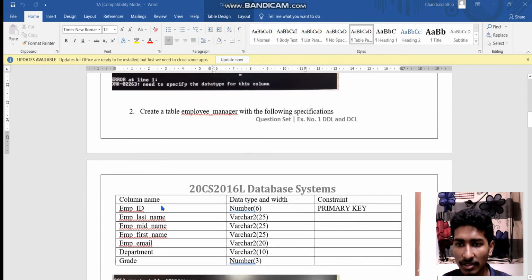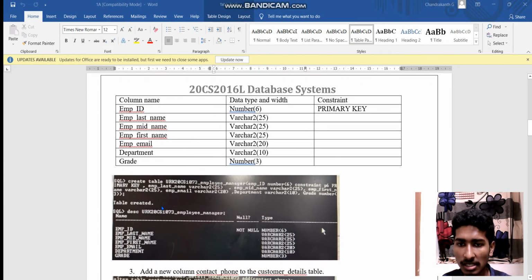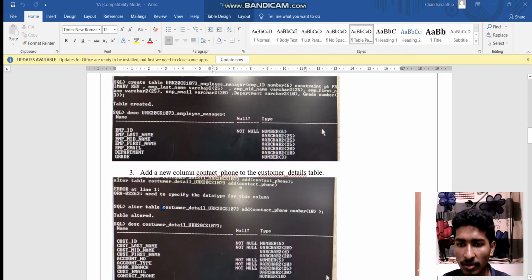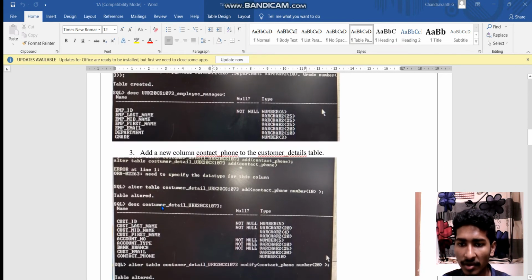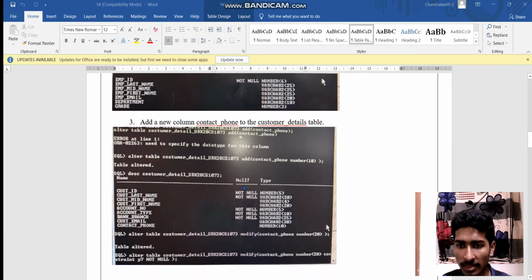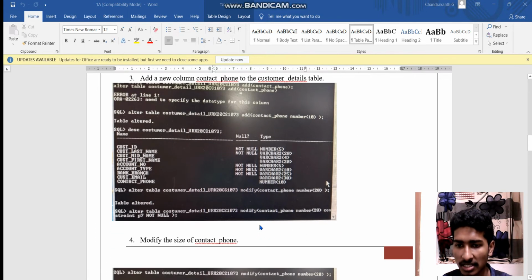Similarly, I have done this for the employee manager table. Now for altering the table, here you can see alter table and the table name. Then we are going to add a new constraint. So here I have added a constraint for the contact phone number. Then I have displayed the table here. You can see it in the screenshot.